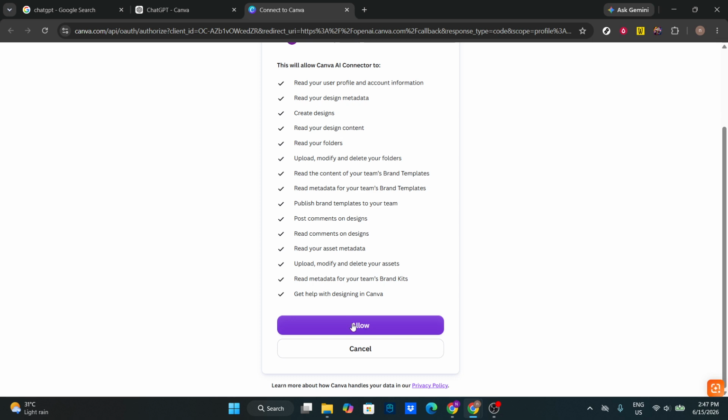And that's it. The process is very straightforward once you know where to click. If the connection doesn't appear right away, try refreshing the page or returning to the Apps section to confirm that Canva is now linked.